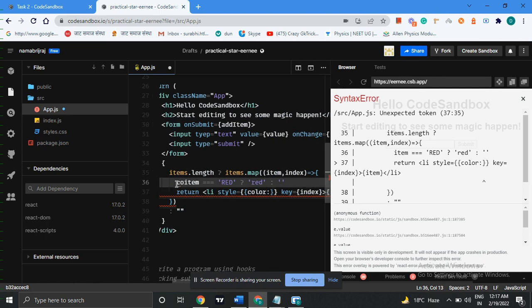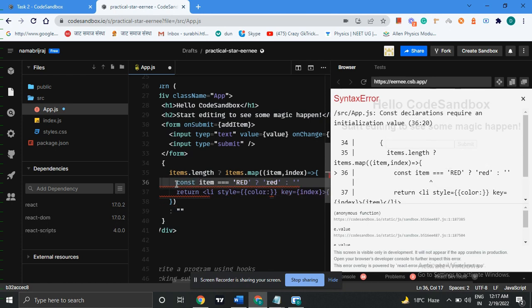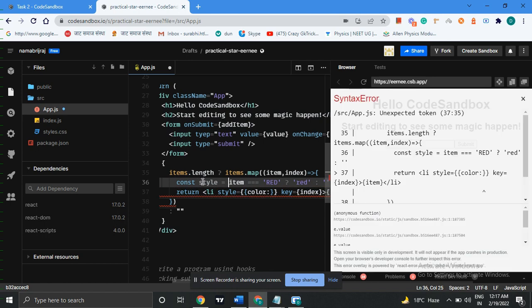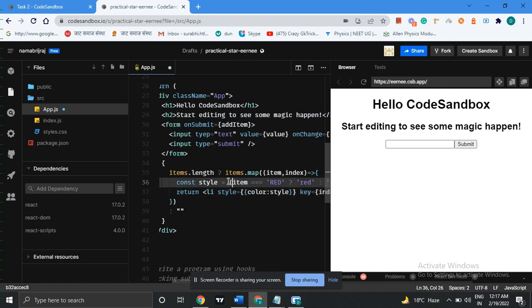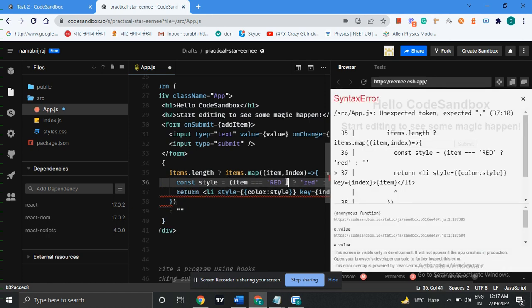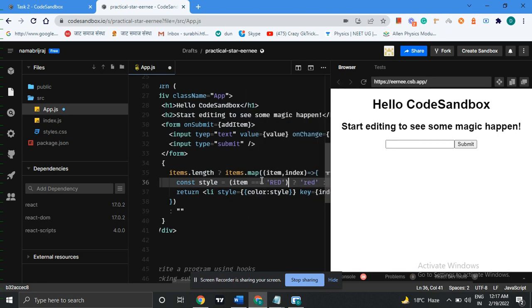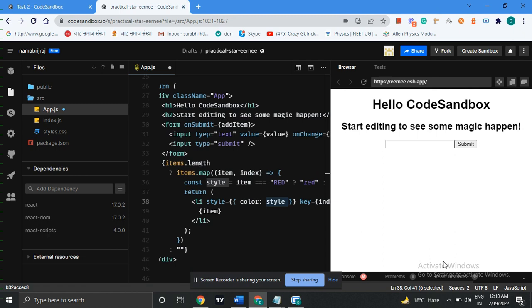When you assign, you can check if item or array item. If the item stores each and every item value equal to red, that means the value is red, style value is red, otherwise blank. Now the styling color should be put here. Let's try.